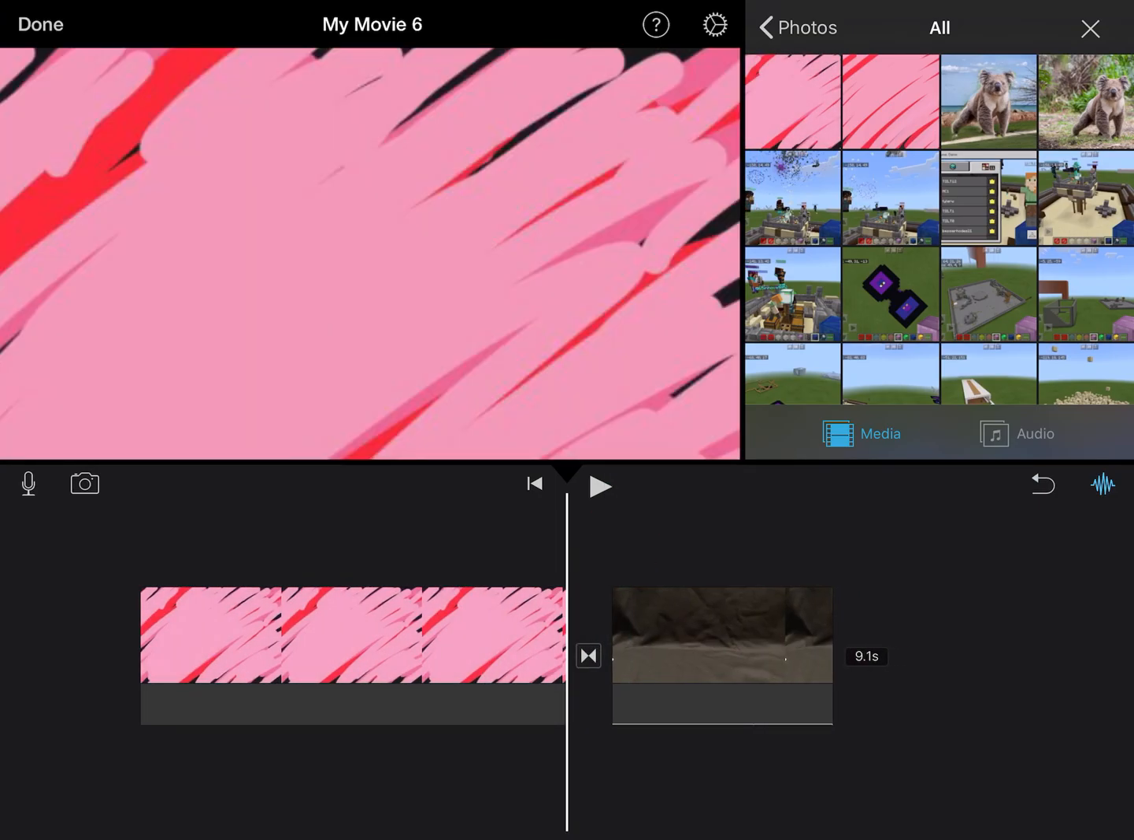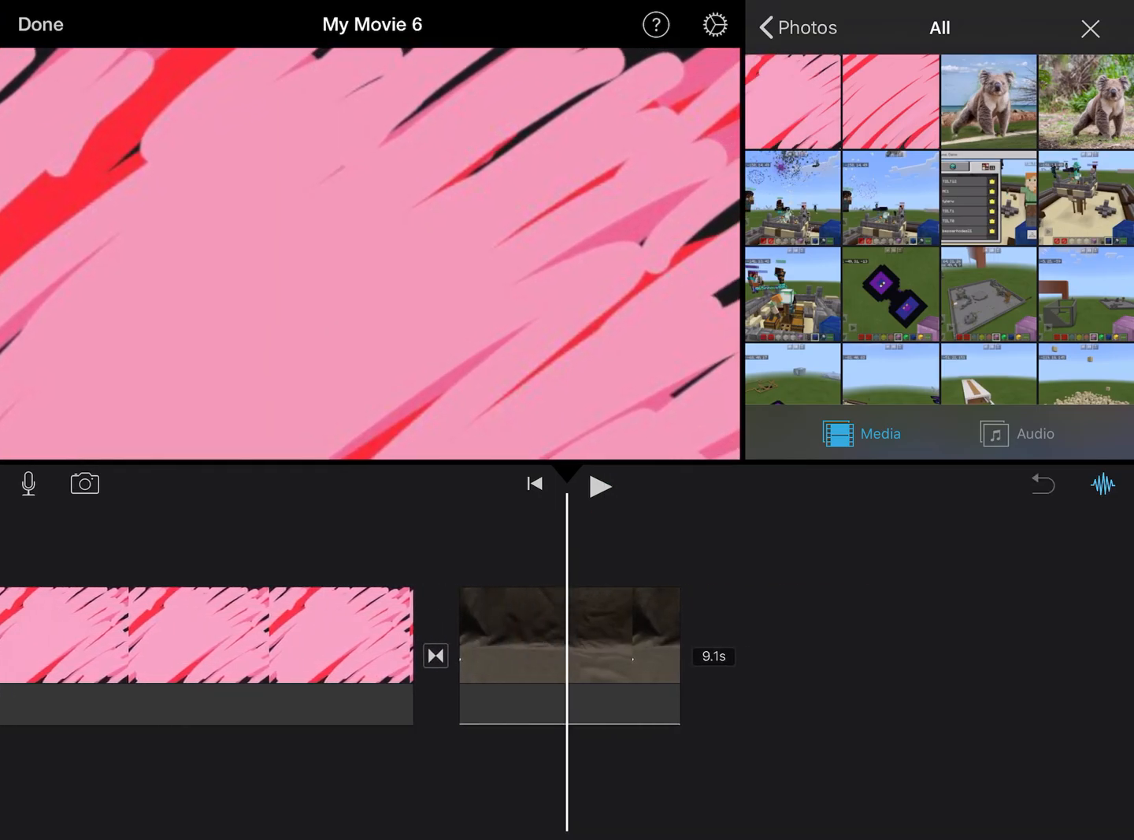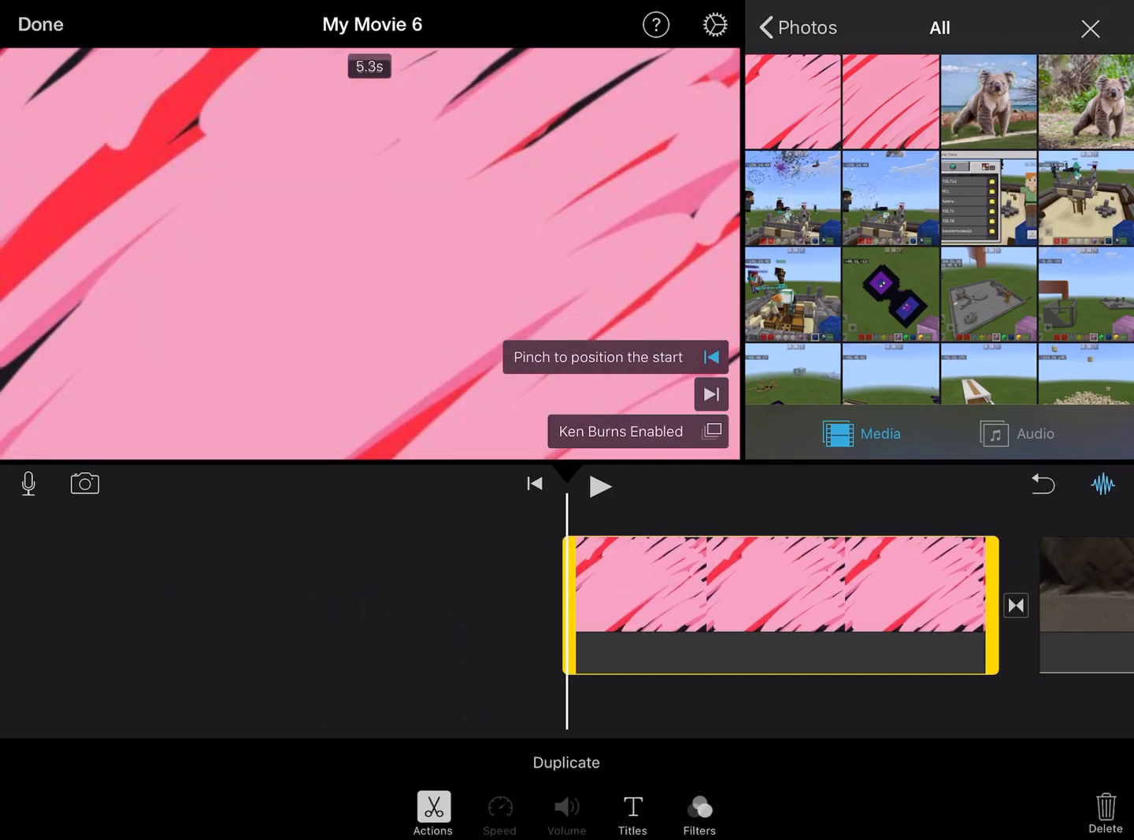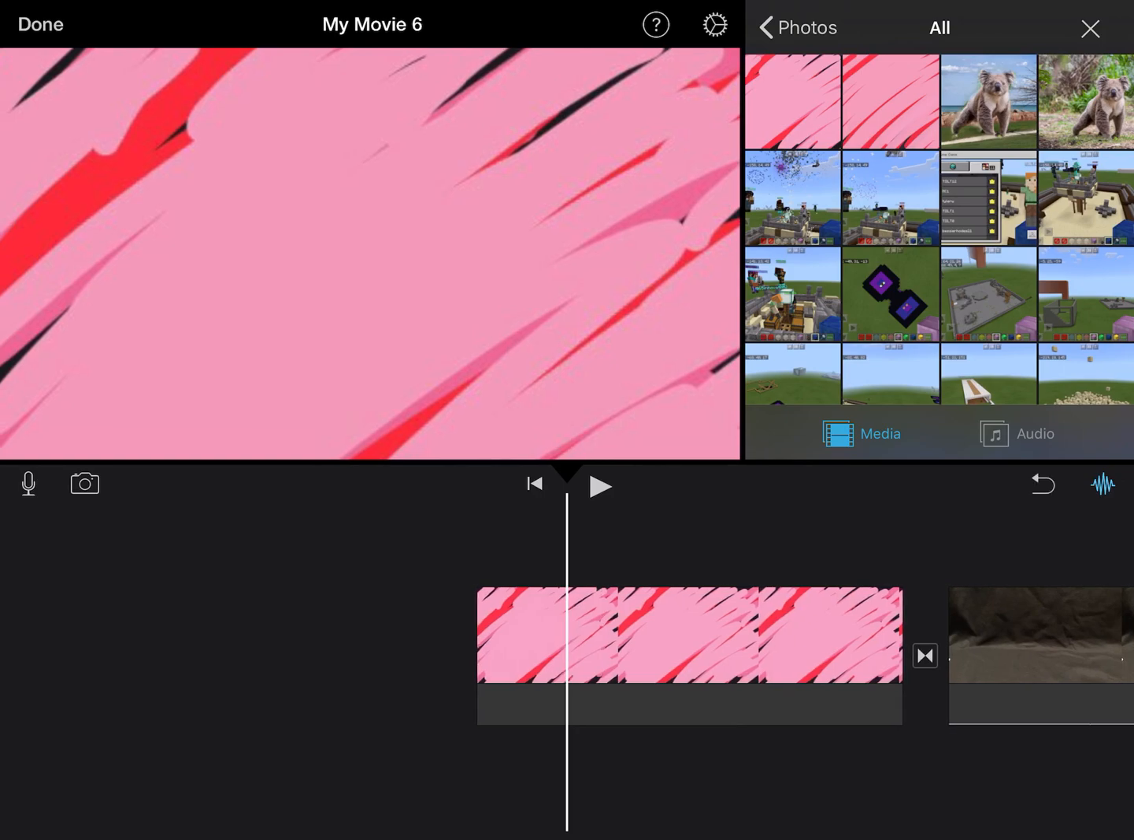And now the plus goes to the beginning. Okay, now you'll see how it's moving. If I like that, I can keep it. If I don't like it, I can click where it says Ken Burns enabled and disable it. So I actually think I like the moving. I'm going to keep that.